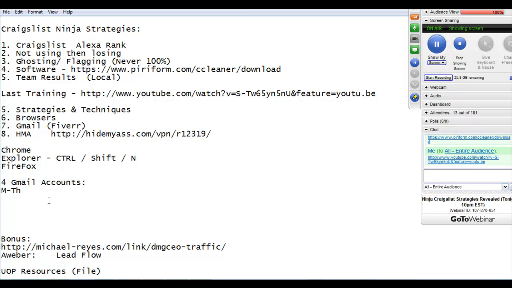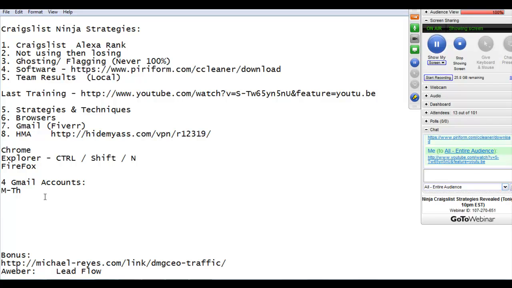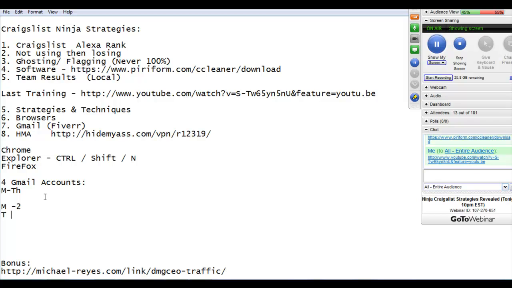So we've got 4 Gmail accounts. You're going to post Monday through Thursday, because those are proven, or maybe even Sunday through Wednesday if you want. But Monday through Thursday are pretty much proven days to generate a good bit of Craigslist traffic. You'll see people post on other days, but do not post every single day. Now, you're probably asking, Jacque, why 4 Gmail accounts? Because on Monday, you want to post from 2 of those accounts. On Tuesday, you want to post from the other 2 accounts. On Wednesday, you want to go back to the first 2 accounts.